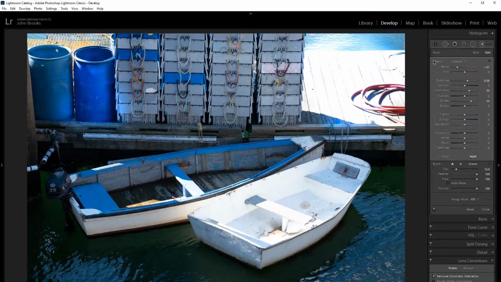So in order to undo more than one slider at a time, if I come up to the word effect and I click on the Alt key, it turns to reset. See that? Did that wipe out everything? It only wiped out what was on that last brush and active.